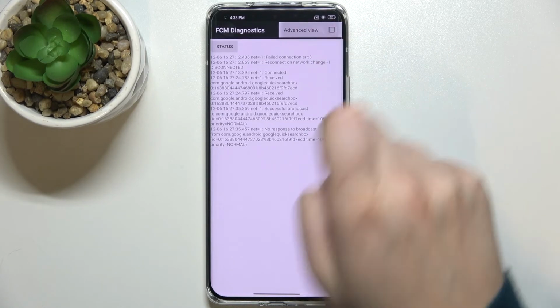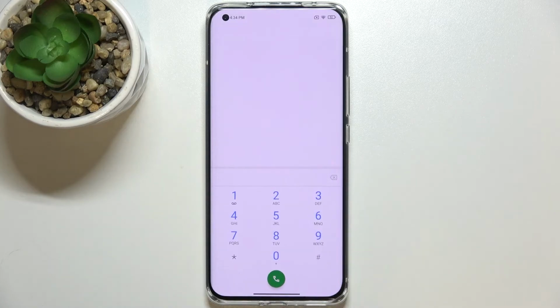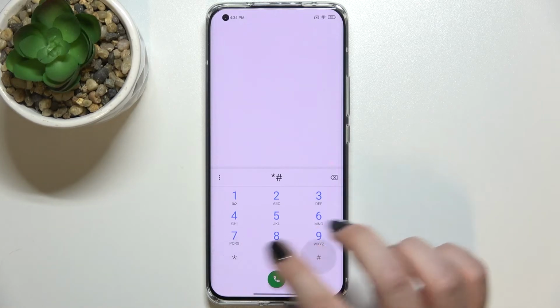After tapping on the three dots icon, we can show advanced view. Just tap on the status again, and as you can see, we've got much more info. For example, the heartbeat, last ping, or HB algorithm. So let me get back and let me show you the last code, which will open, let's say, also a testing menu. It is *#*#4636#*#.